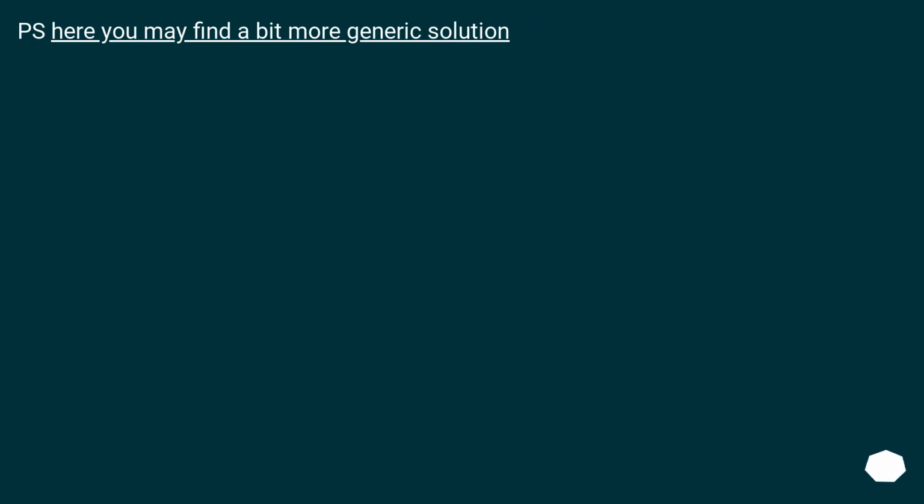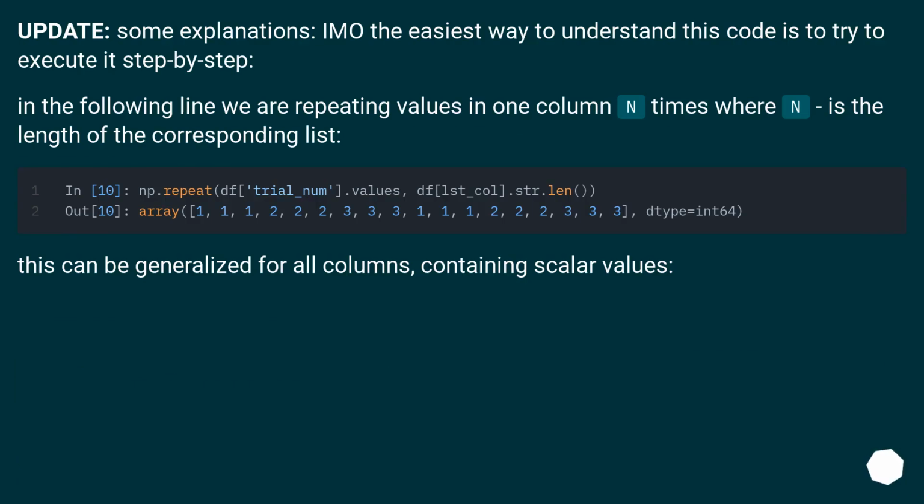PS: here you may find a bit more generic solution. Update. Some explanations. The easiest way to understand this code is to try to execute it step by step. In the following line we are repeating values in one column n times, where n is the length of the corresponding list. This can be generalized for all columns containing scalar values.